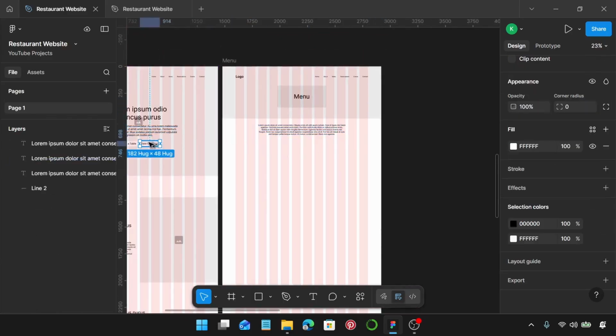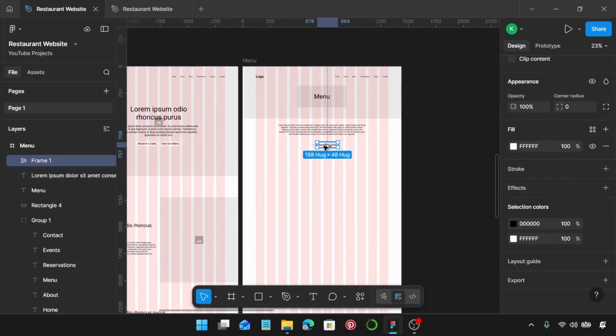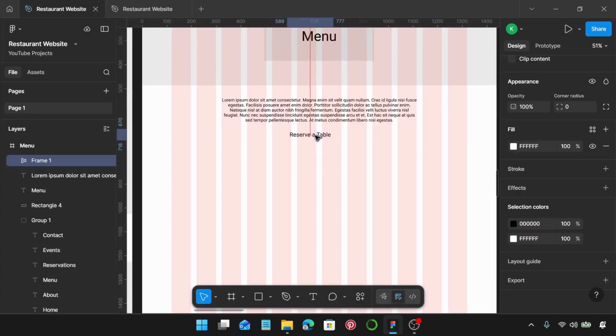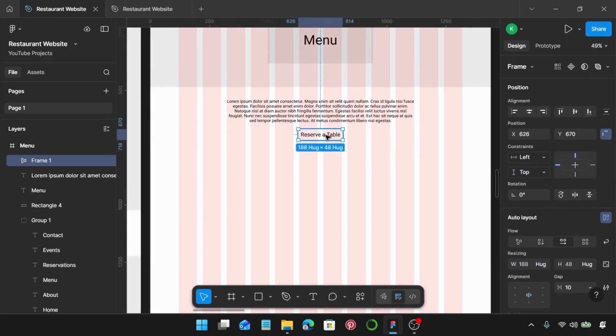I'll just add a button here. Some pages will have an actual button, some pages won't, but just for the sake of the design, I'm just going to have one here, and I'm having issues aligning it to the center. I'm just going to do that and bring it down here.